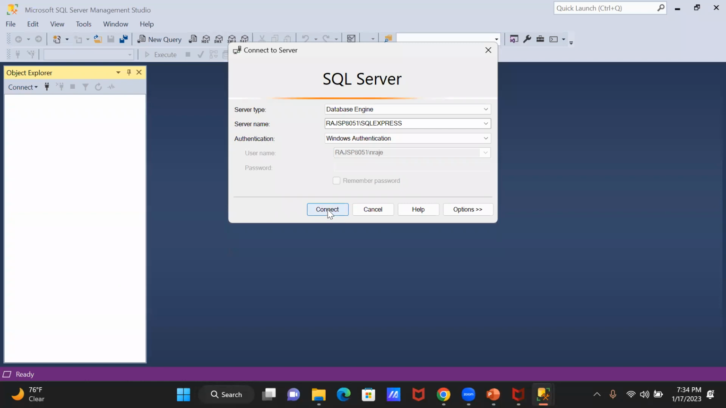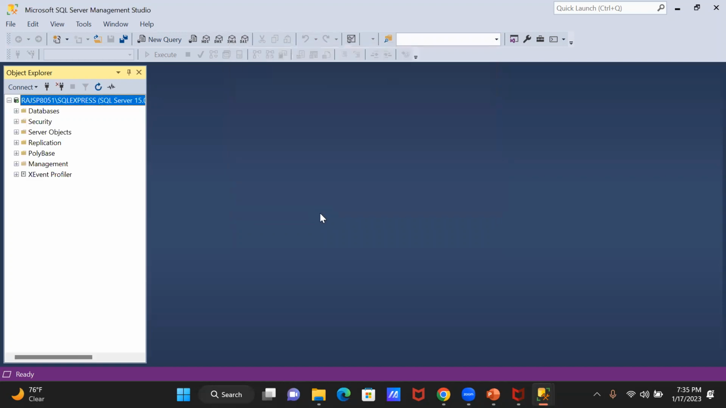If I click on this connect, automatically this server will open. So if you want to have a secure connection, you can use SQL Server authentication. Then you will be asked login and password. So you can change the password, all those things. If you want a secure connection, and if you want to access only by yourself, then you can go for SQL Server authentication. But in my laptop, no one will touch my laptop. That's the reason I have chosen Windows authentication, and I clicked on connect.